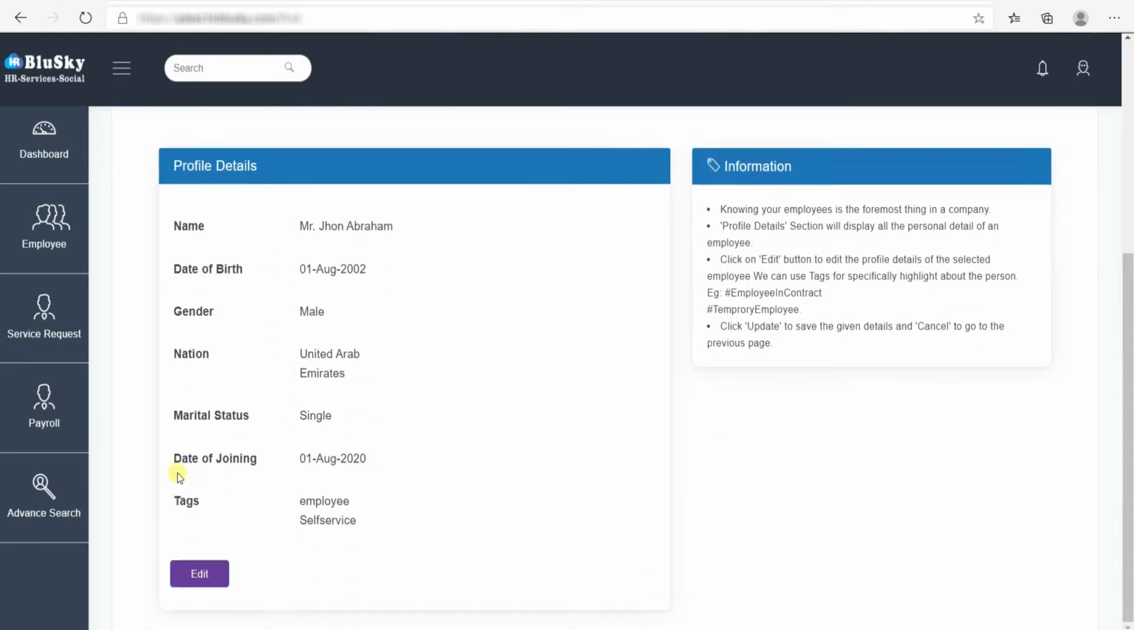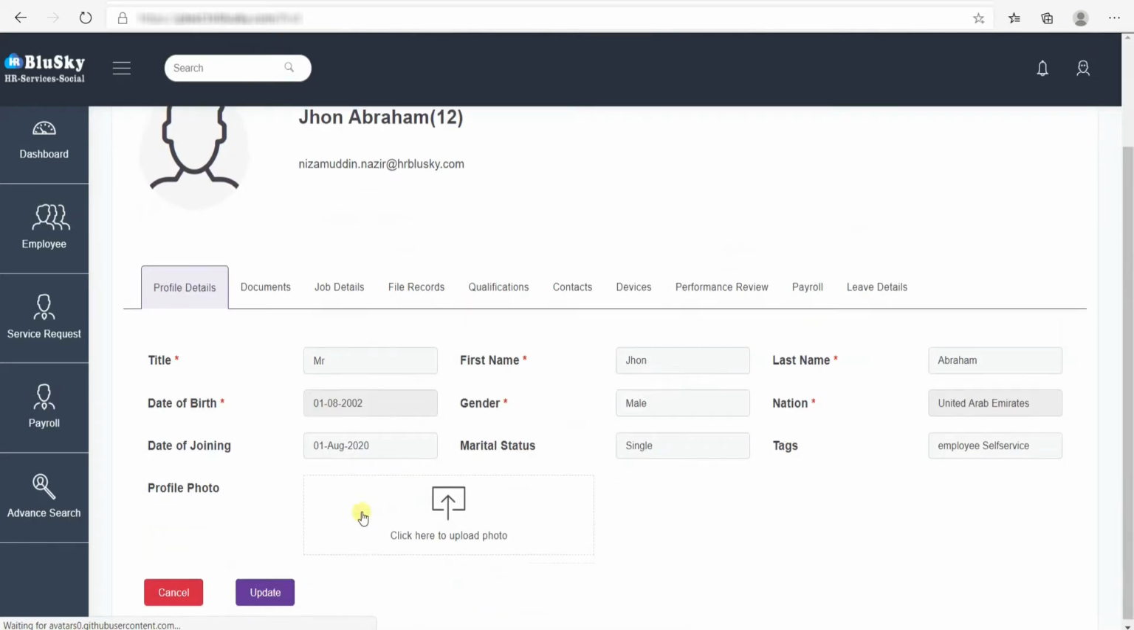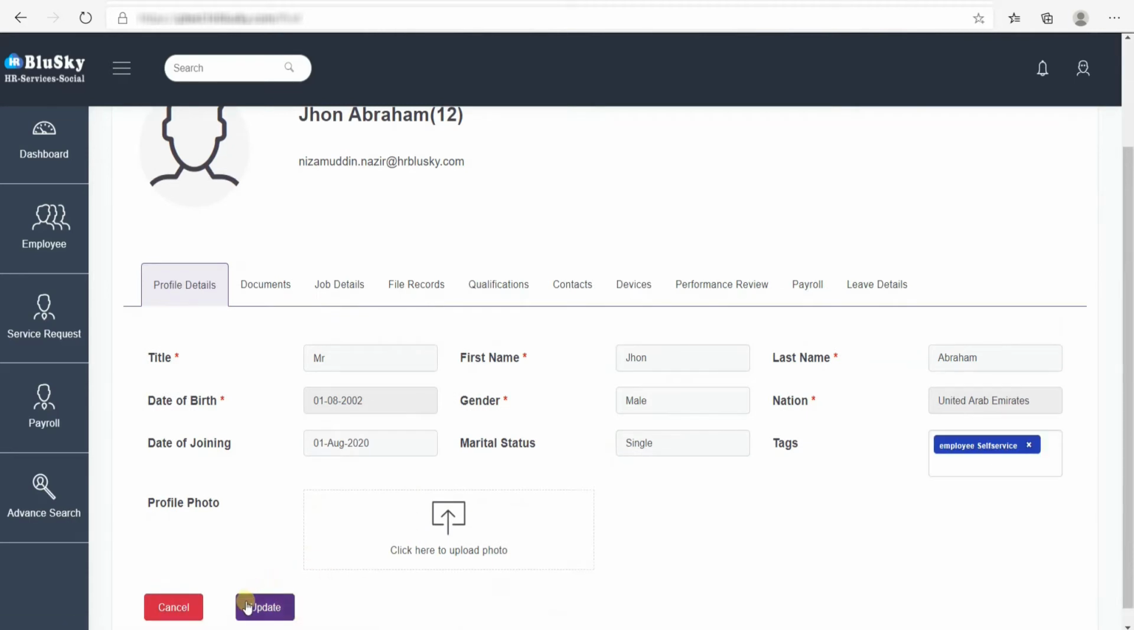Under that, you should make sure that the date of joining has been updated in the system. If the date of joining is not updated, the system will not process payroll for this employee. In case you have not updated it until now, before processing the payroll, click on Edit, update the dates, and then click Update. For demonstration purposes, I am not updating because it's already updated, so I'll cancel.